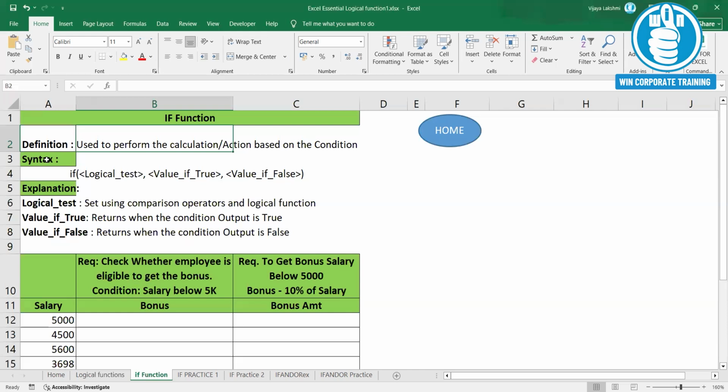Let us try to understand the syntax of the IF function. The IF function will take 3 parameters: logical test, value if true, value if false. Logical test is used to set the condition using comparison and logical operators. Value if true is used to set what output needs to be written when the condition is true. Value if false is used to return the output when the given condition is false.